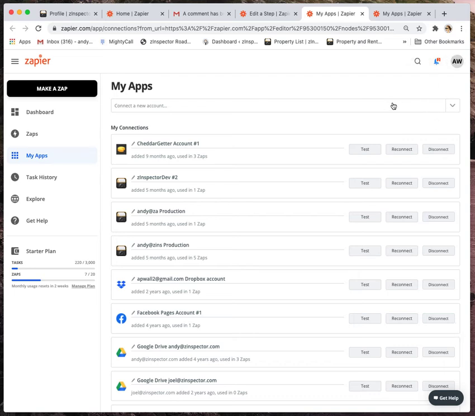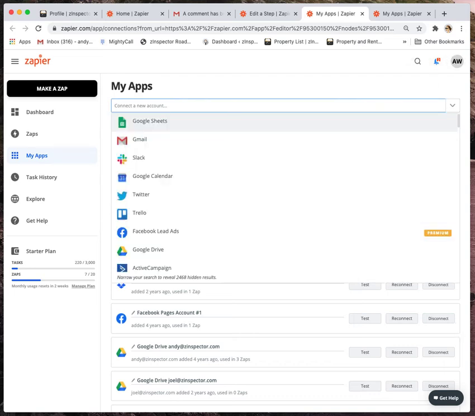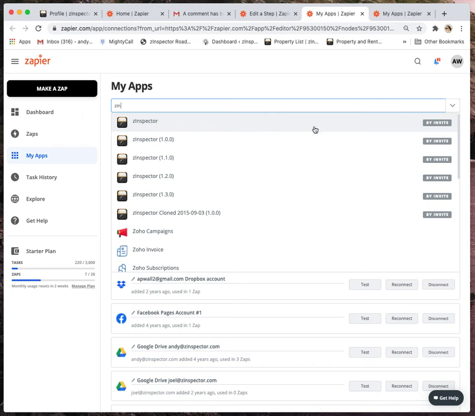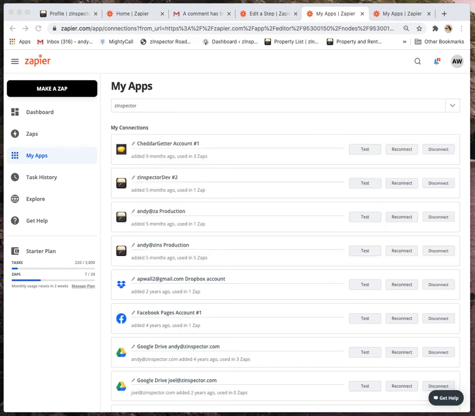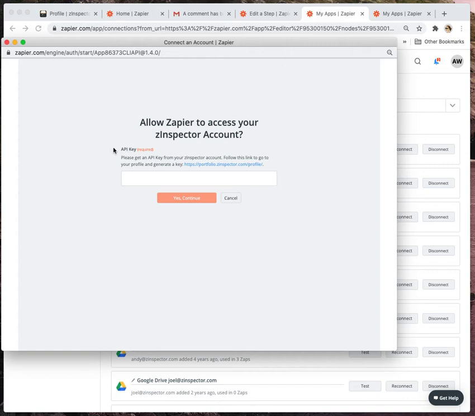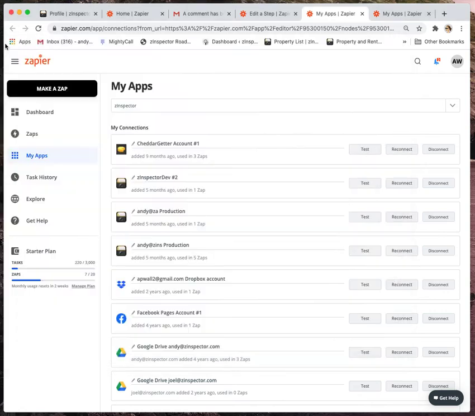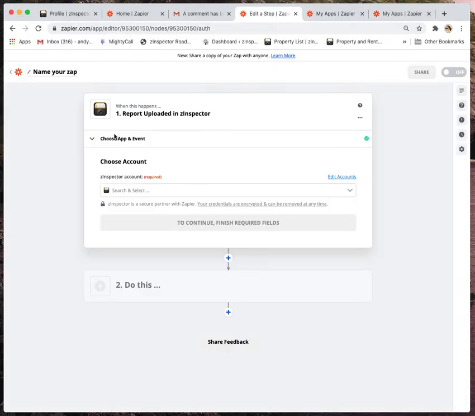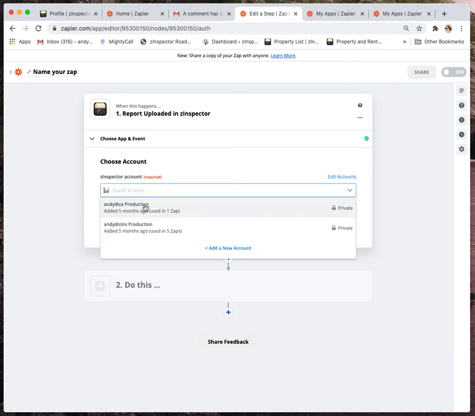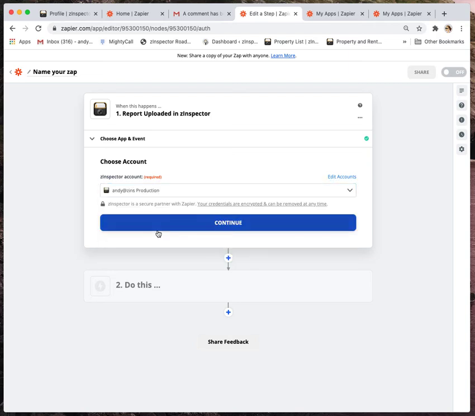And so you're going to go ahead and search for ZInspector, click this, and that's going to take you into the authentication, and then paste your API key in that and hit yes, continue. All right, so now that you have it on your account, you'll be able to pick it. I'm going to go back to my Zap. I'm going to pick the ZInspector account, and I've got a few different accounts for testing, but here's that account.